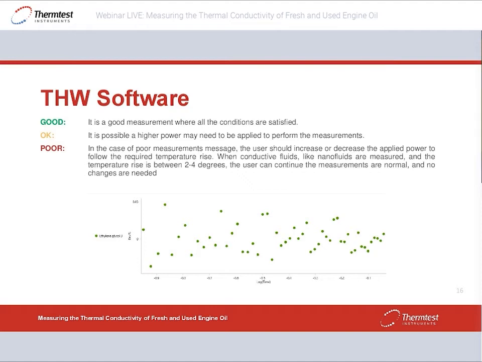The okay is usually that possibly the power during the measurements is high, and maybe the user manually can change the power. And poor means that there is a problem in the measurement. Either the user should increase or decrease the applied power, or there is a disturbance in the measurement. Sometimes it's like electrical noise or something like that.